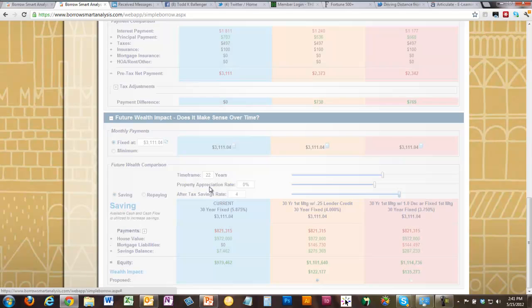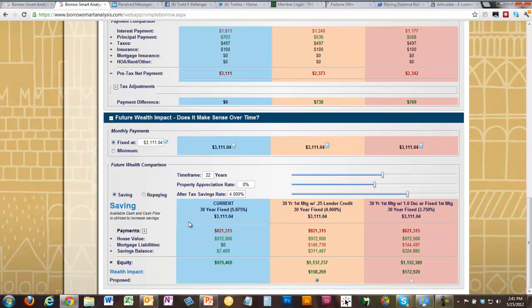What about if it's 4%? If it's 4%, should savings and repaying be the same? They are, to the penny. Because if I'm earning 4% in my investment account and paying 4% on my borrowing, then whether I save or repay is exactly the same. All right, because it's after tax. Yep, because you're using an after-tax rate.